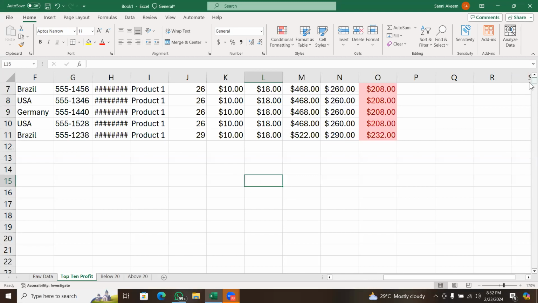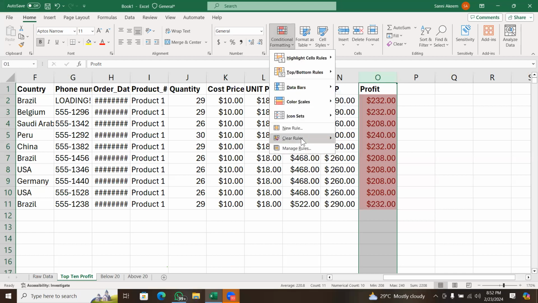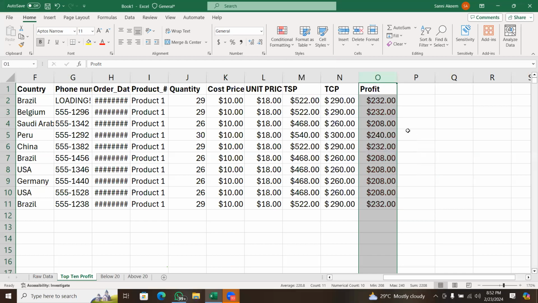So they ask you to get your top 10 profits and you've gotten it out. You want to make your work different. You want to make your work stand out. So first thing, you notice that my conditional formatting is still activated, as you can see from the colors right here. So I will clear the conditional formatting from this place so that the color is not selected.